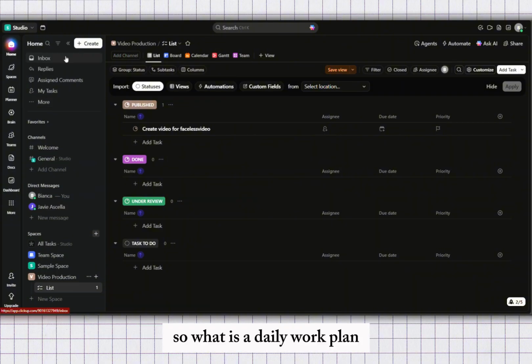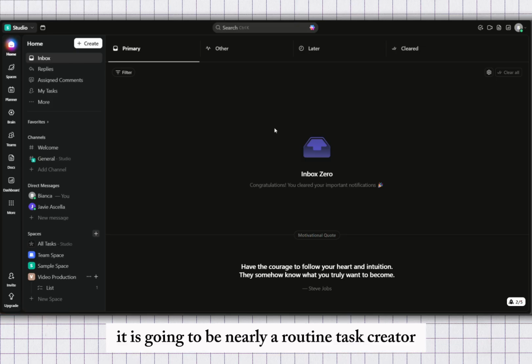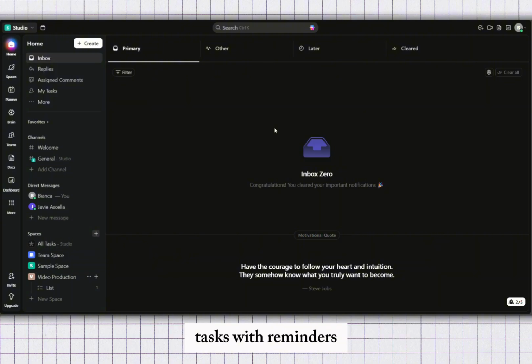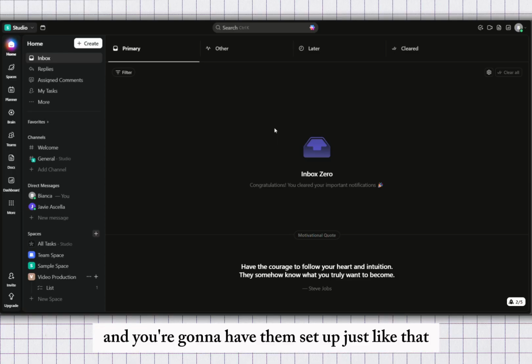So, what is a daily work plan? Basically, it is going to be nearly a routine task creator or task organizer for your task projects, your daily doings in this platform. It is going to be in the form of organized tasks with reminders, and you're going to have them set up just like that. You can use it for personal tasks, client work, studies, or even team activities. And everything will be in one place, so you don't have to jump between different tools.